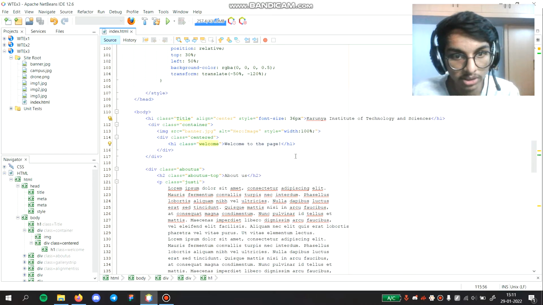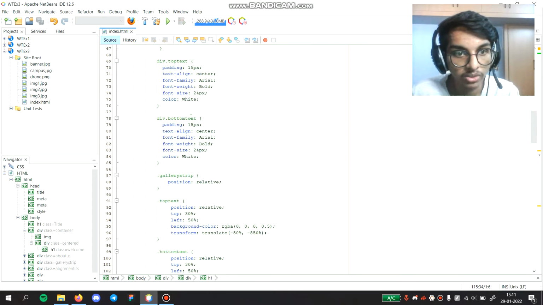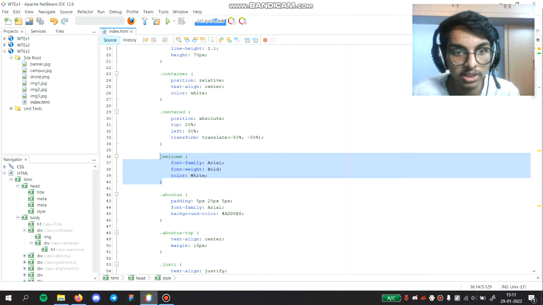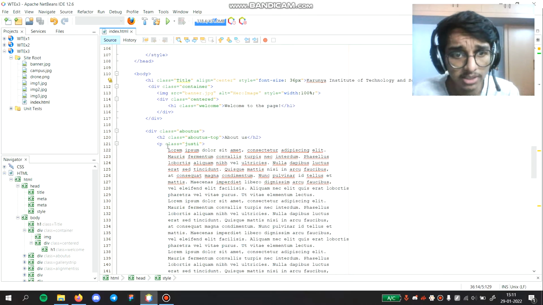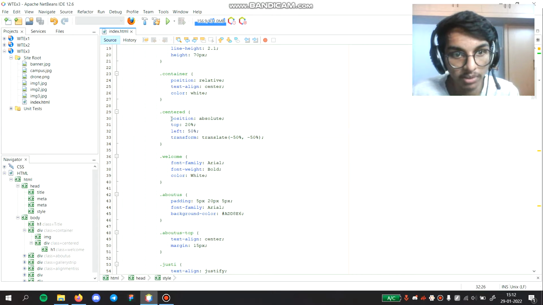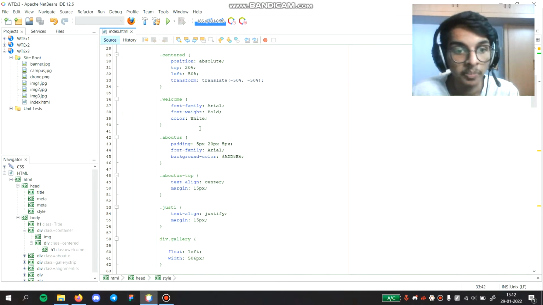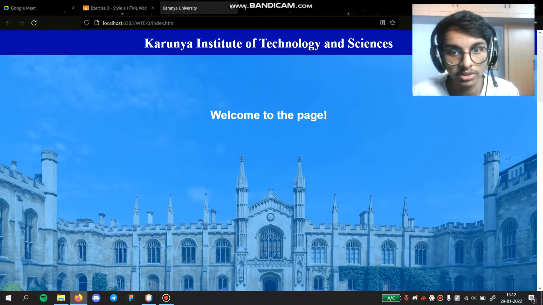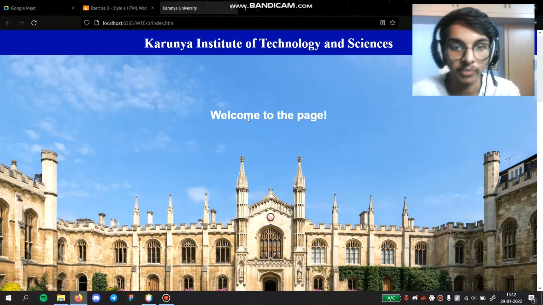First, let's see. This is the class welcome. These are the contents that I have written for the welcome class CSS code, and this is just the text styling. If I go to the centered class, then it is quite different because I'm giving position as absolute and giving top padding, left padding, and I'm transforming it to make it centered over the image. I'll show you how it looks. As you can see, it is in the center of the image and it's on top of the image.